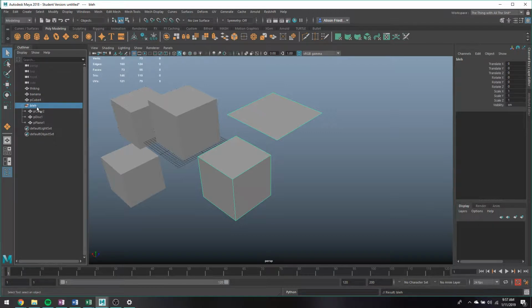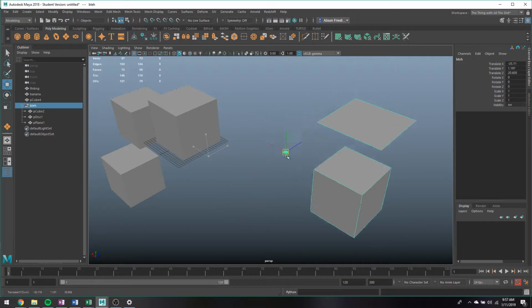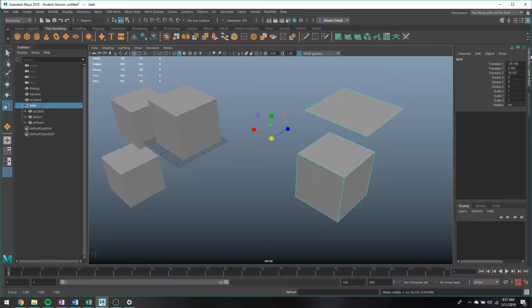But anyway, once stuff is grouped, you can move all of it at once together. You can rotate it around together, scale it together. So grouping is useful for a number of reasons. It also just helps organize your outliner.